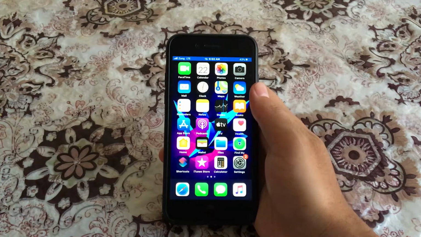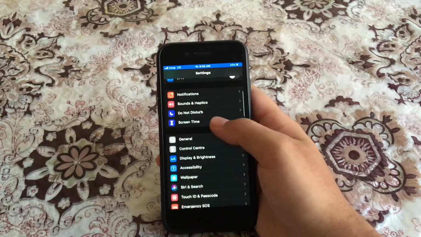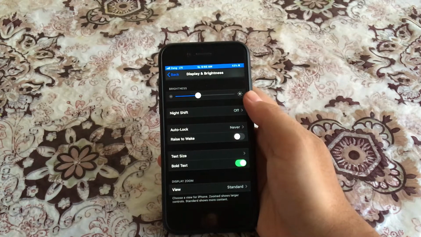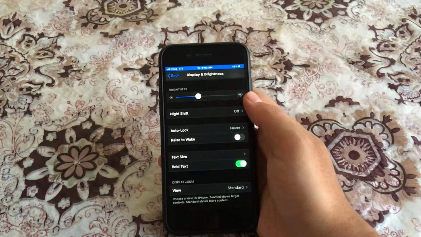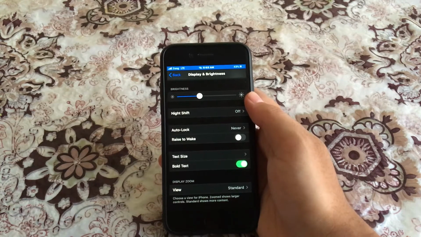Next, I want to talk about the text size under display and brightness. Go to settings, scroll down to display and brightness. I usually turn on this right here, bold text, and of course this just makes text bolder and more legible, so I prefer to have it on. And you can see it is a lot better, it's a lot easier on the eyes to see the text right there. It is bold text, another option that is always off by default, but I like to turn it on every time I set up my iPhone.